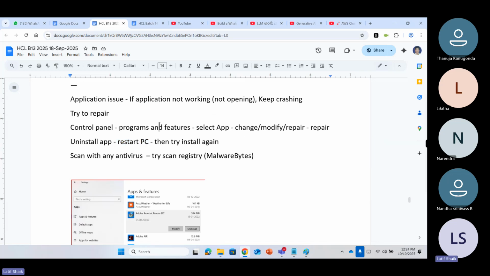Next, multiple applications are crashing. It means one of the reasons is a virus. Another reason is maybe a problem somewhere in the system that you cannot figure out. So if you think the probable cause is a virus, try using any antivirus to scan your entire system. Specifically, try to scan the registry.